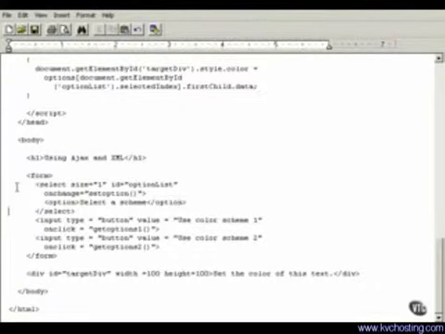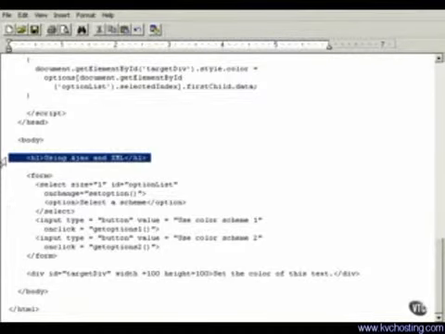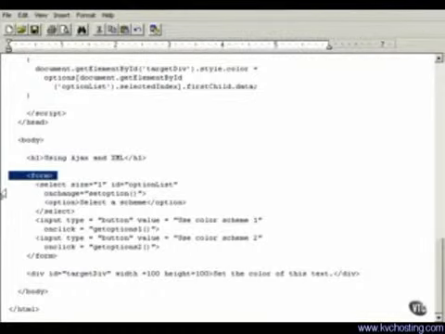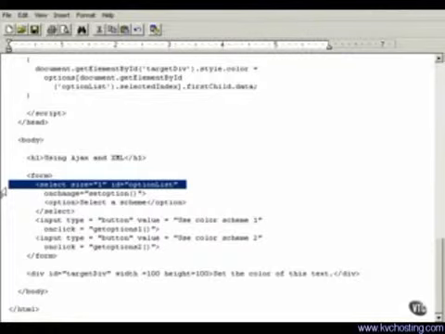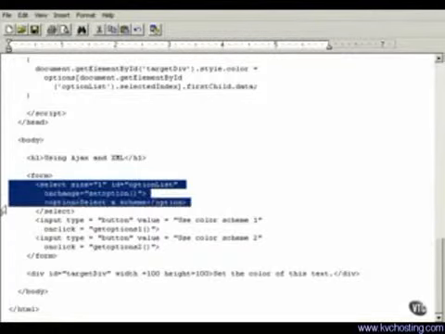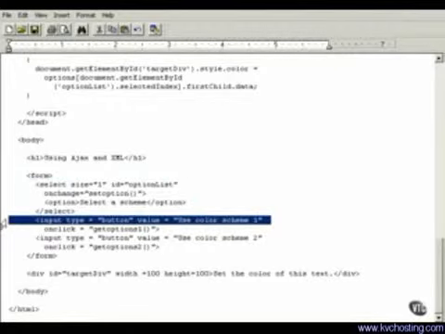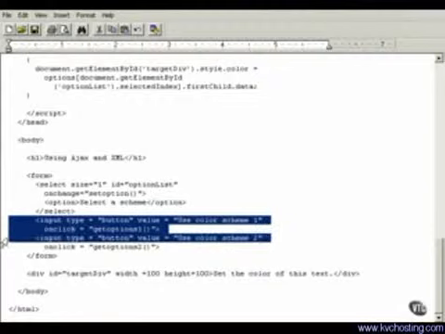So here is the HTML for the window you've just seen. The header using Ajax and XML appears there. There's a form that displays the controls. There's a select control called option list. Displays the color schemes that you can select from. And there are two buttons: use color scheme 1, use color scheme 2.